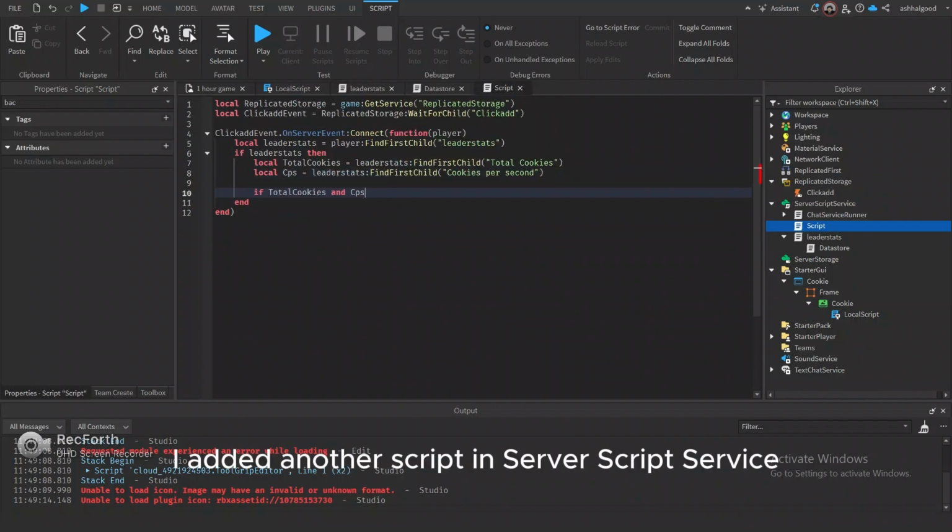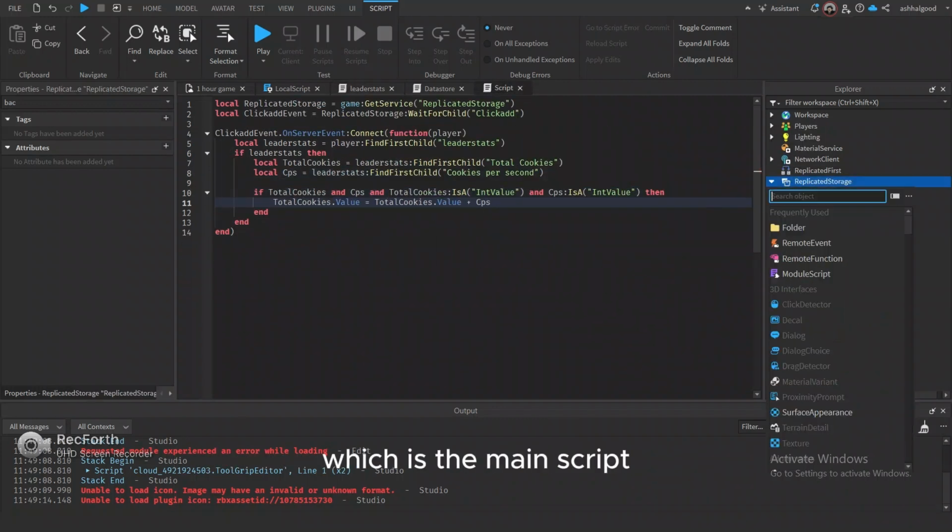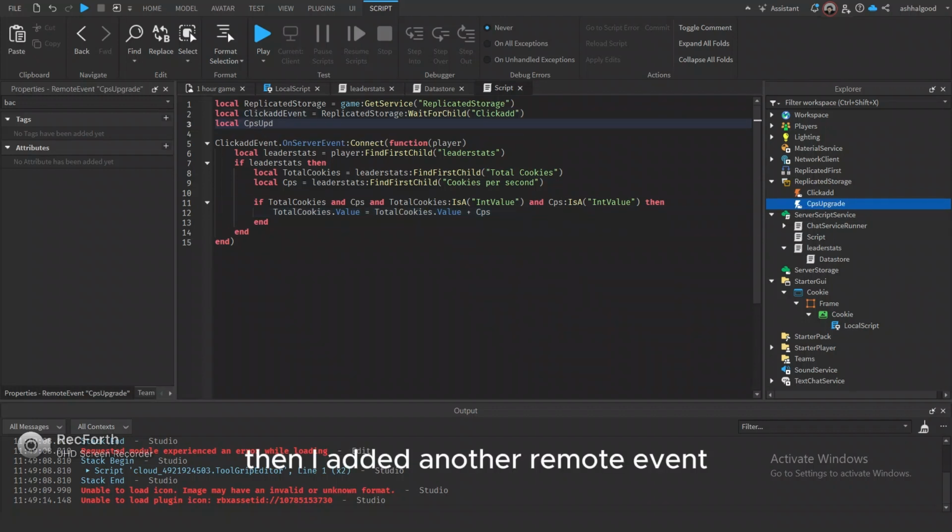I added another script in Server Script Service, which is the main script. Then, I added another remote event which will upgrade the CPS.